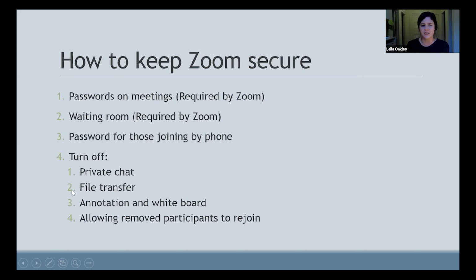Turn off the file transfer. There's no reason for you to send a file through the chat, and so that keeps someone from sending an inappropriate file through the chat. Turn off the annotation and whiteboard. Those are just functions you don't need in our small group calls and can add confusion. And then allowing removed participants to rejoin.